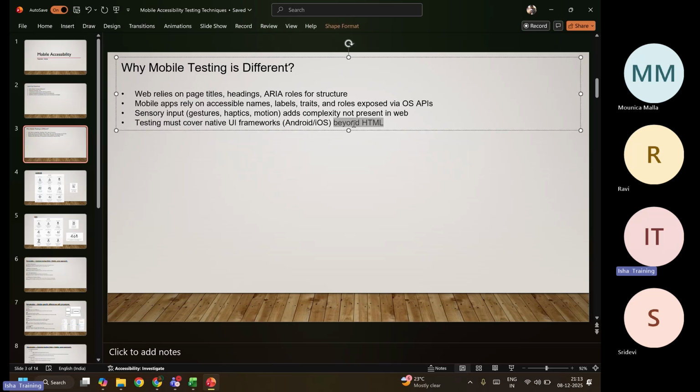So it is beyond HTML. Whenever it comes to web, we stick to only HTML, but in mobile we go beyond that and actually test the UI frameworks. Any questions here, team?